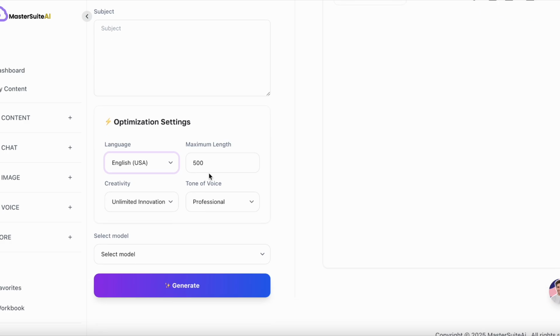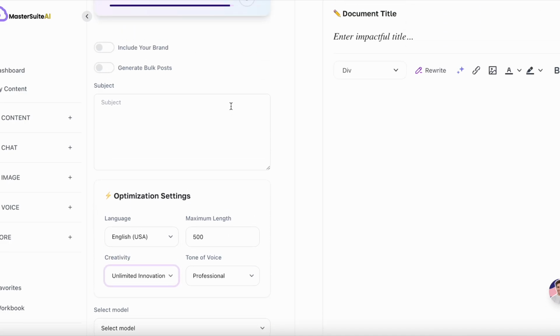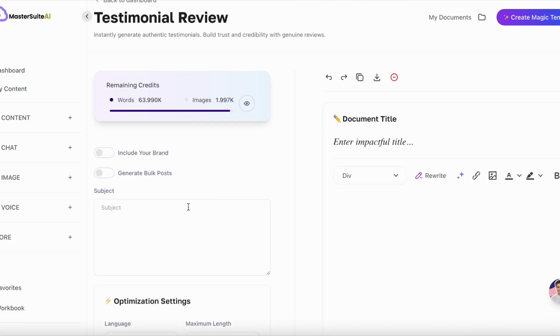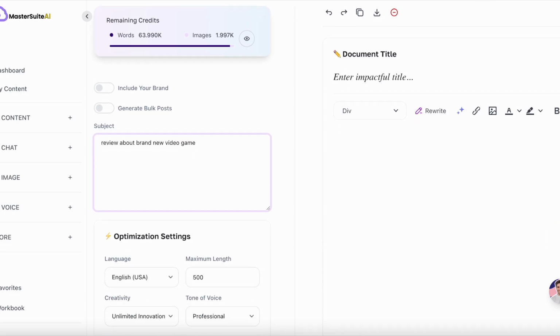Choose a language. MasterSuiteAI supports 15+, from Spanish to Arabic. Hit generate and get believable stories, not generic 5-star blurbs. Edit freely or let the AI rewrite for a fresh angle. These aren't generic 5-star reviews. They're stories that make shoppers say, "I need this."